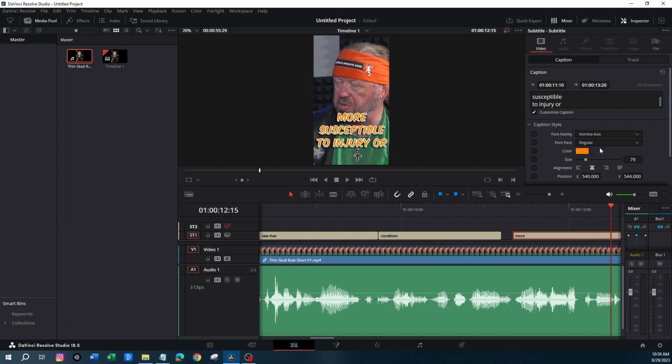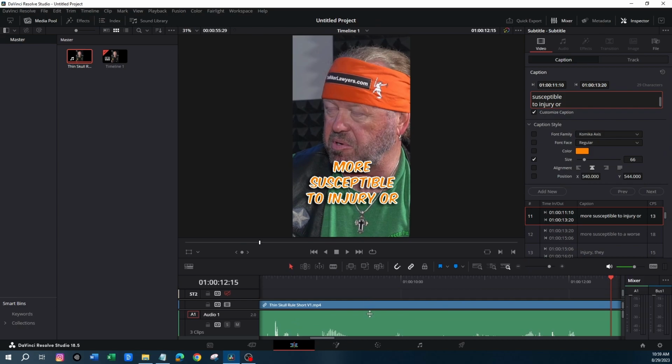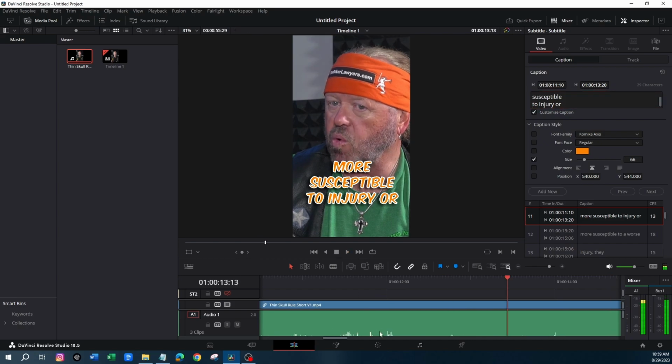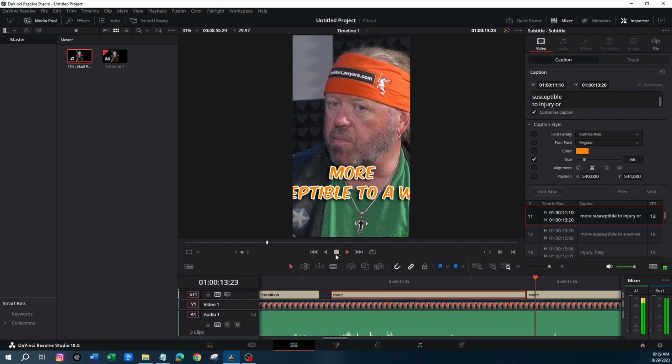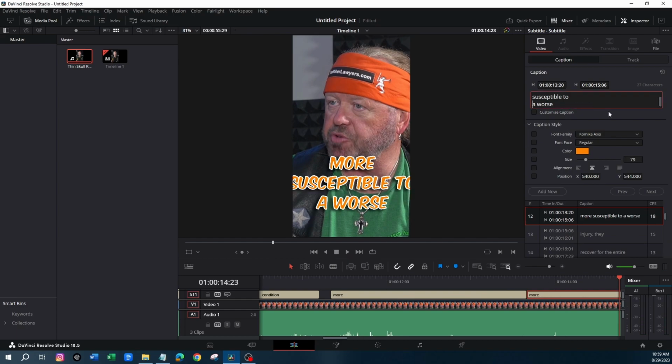Now I'm not a huge fan of just how much this is encroaching on the sides here. So we're going to go customize caption. I'm going to shrink it down a little bit more. And even though it looks tiny here, keep in mind when you're looking at the screen on somebody's phone, it's going to look about that big. Well, I'm exaggerating, but you'll still be able to read it, is my point. Injury. Or more susceptible to. Now we've got susceptible to. To a worse. See, you got to play around with this a little bit sometimes. But this is essentially it.